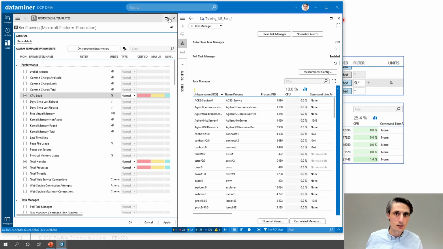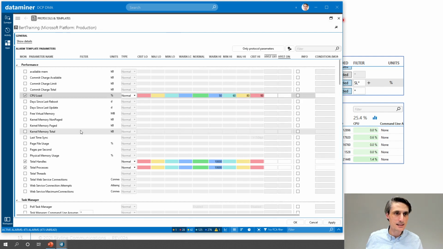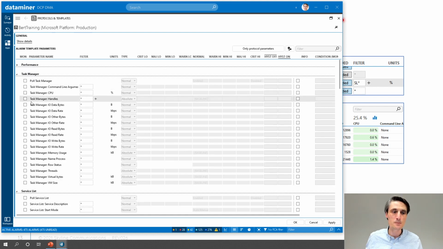So let's now take a look at my alarm template, and let's see, basically we have in the alarm template all the parameters nicely organized per page. So we have the performance page and we have the task manager page and the service list. So let's take a look at the task manager, and I do see for my task manager table a whole bunch of columns that are available in here.